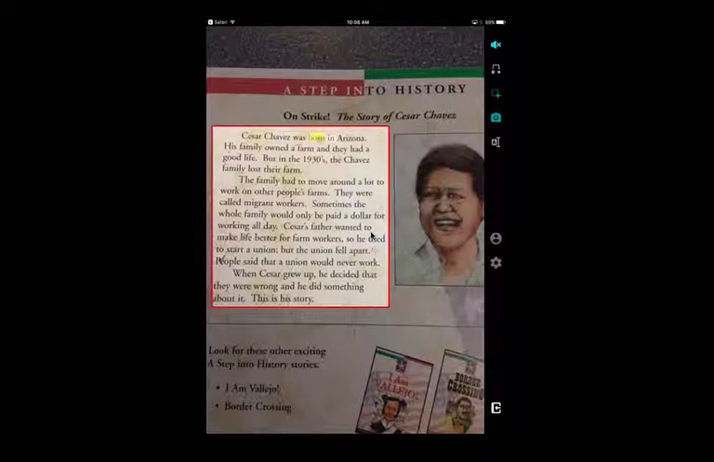Cesar Chavez was born in Arizona. His family owned a farm and they had a good life. But in the 1930s, the Chavez family lost their farm.